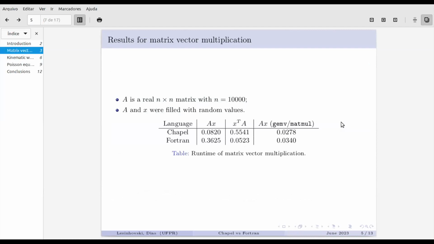Here we have the runtime for the codes. AX is faster in CHIUW, and X transpose A is faster in Fortran. But in this case, we have X transpose A faster in CHIUW than AX in CHIUW. For the low-level functions, GEMV is the fastest option of those we tested.